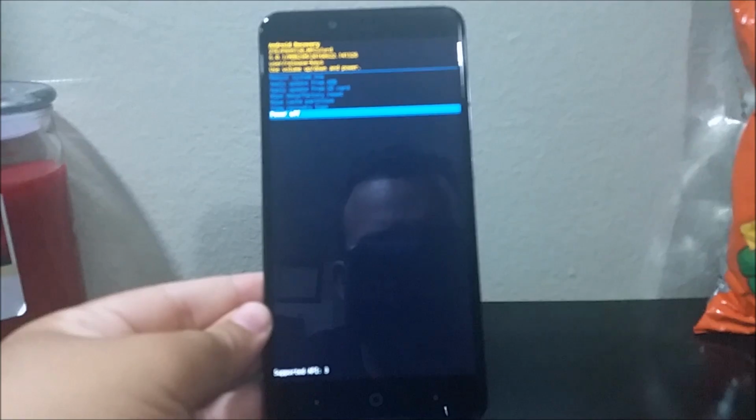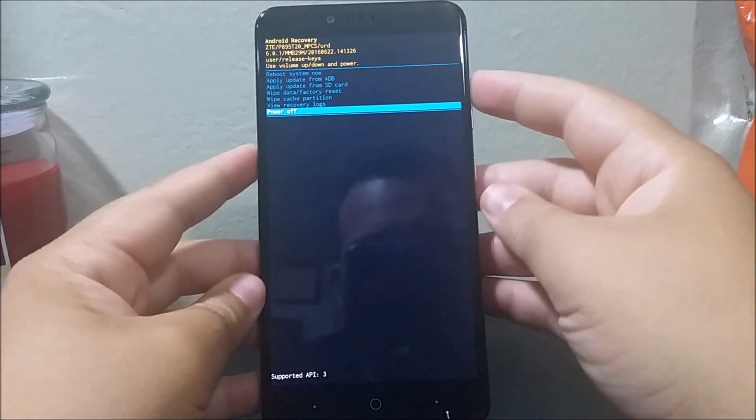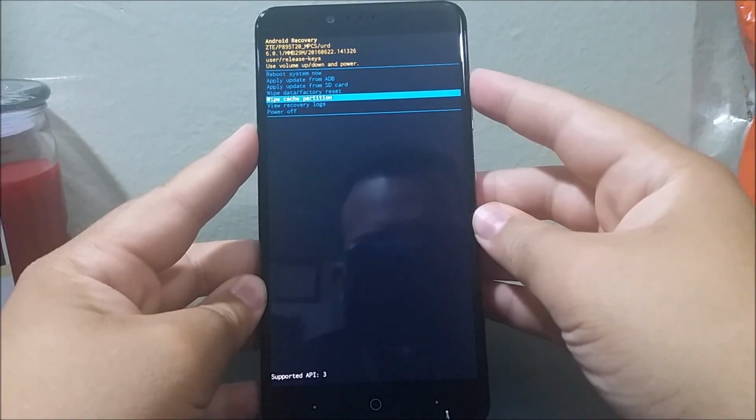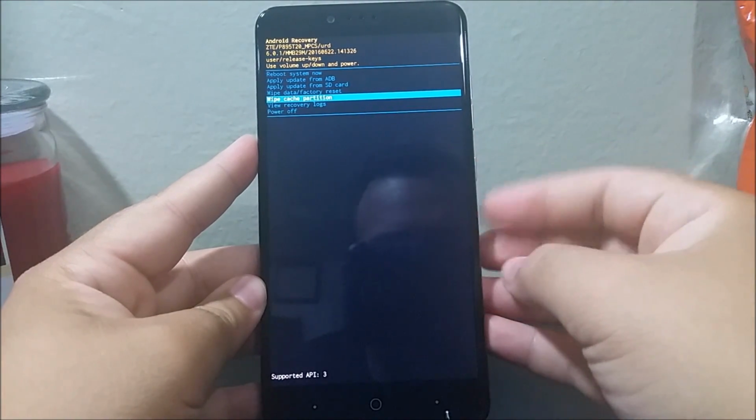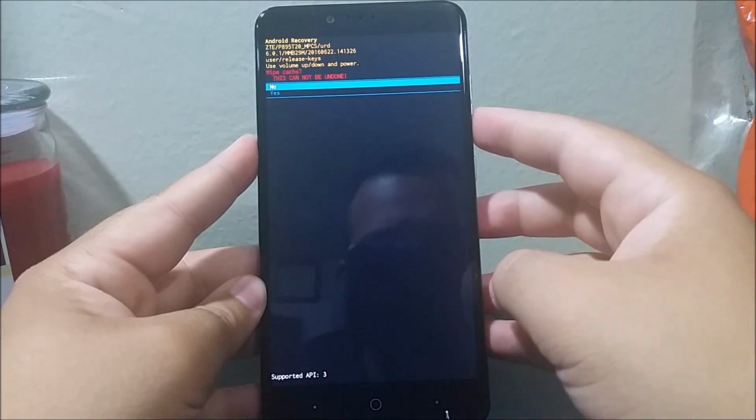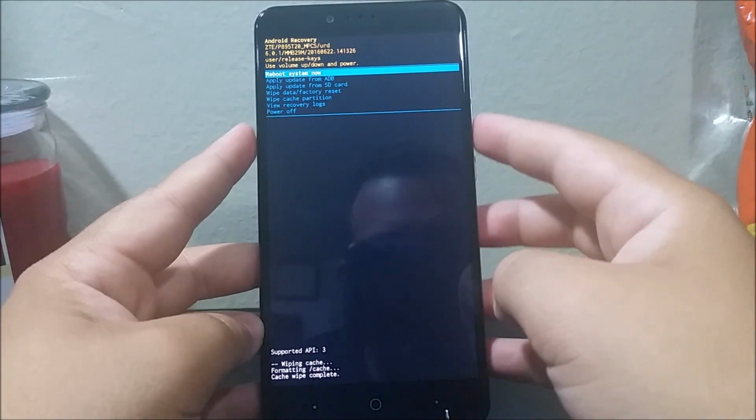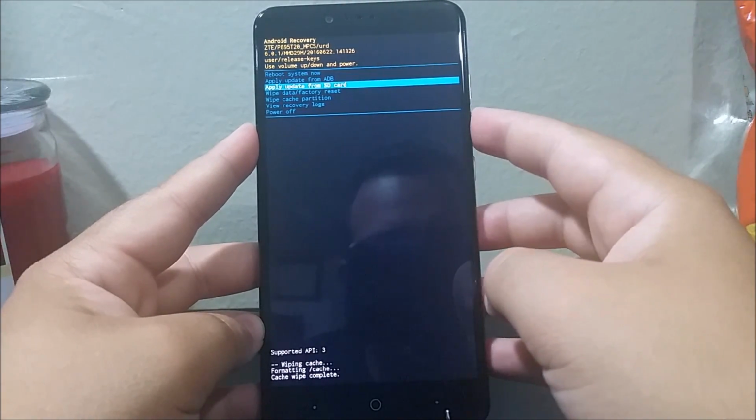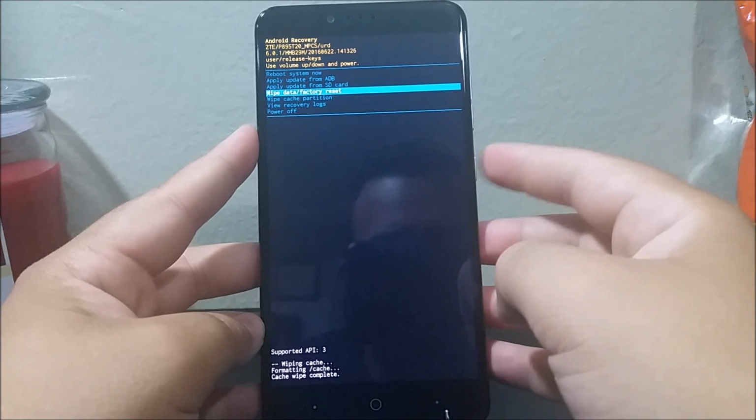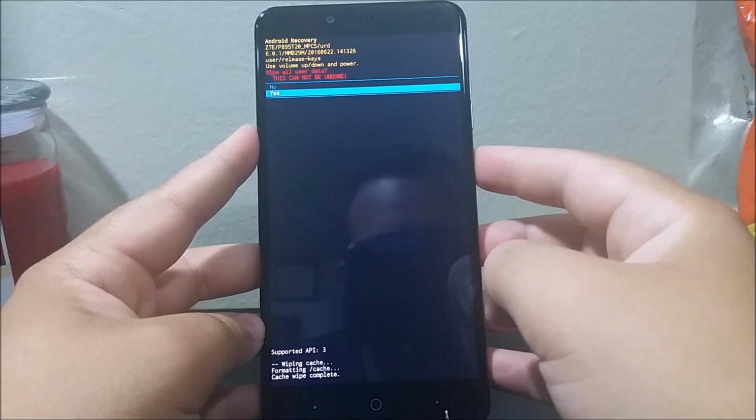As you can see, it says recovery. So now you're going to use the volume keys and go to where it says wipe cache partition first, and then use the power key to select it, and then select yes, power. And now that is done, go to where it says wipe data factory reset and use the power key to select, then go down to yes and power to select.